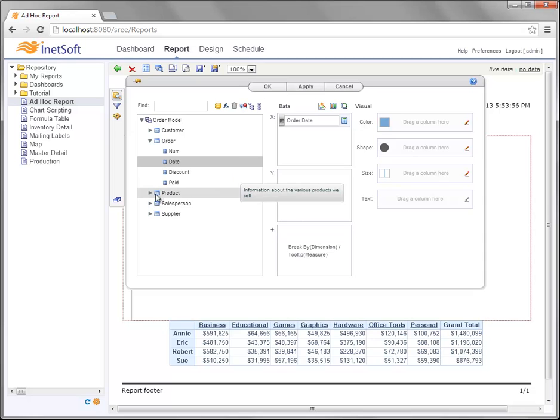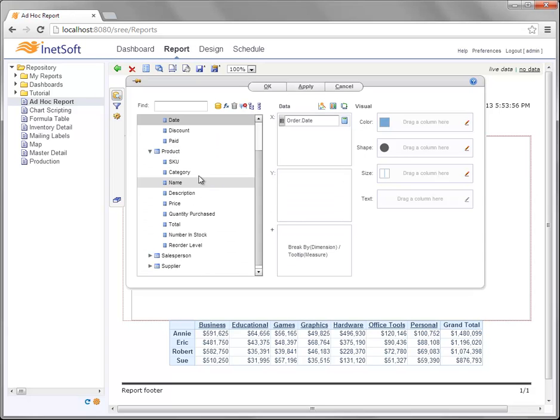To do that, I'm going to find the product category field and drag the product category field to the color area under the visual heading. So this is the visual panel. Drag the product category field into the color area. That means that color will be used to distinguish the different product categories.